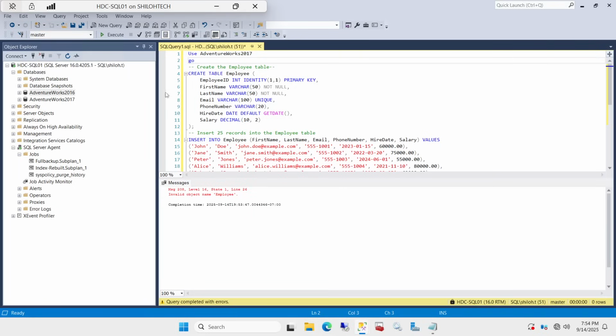It's a master's, but it's going to change. So what am I saying? What is this whole entire script saying? It's saying to use AdventureWorks 2017, this one, right? Now create a table named employee.